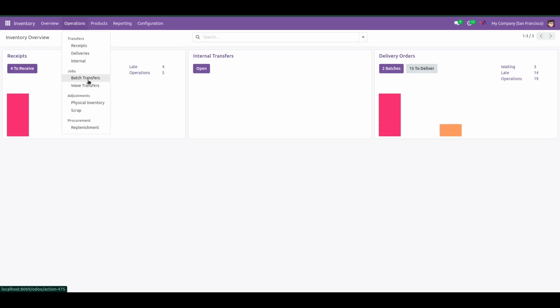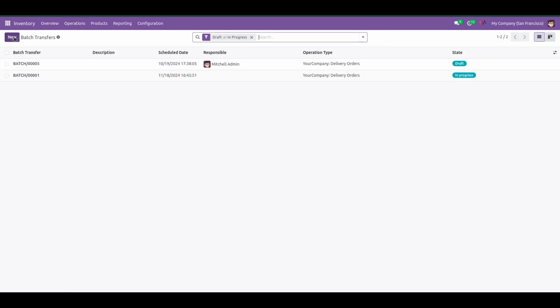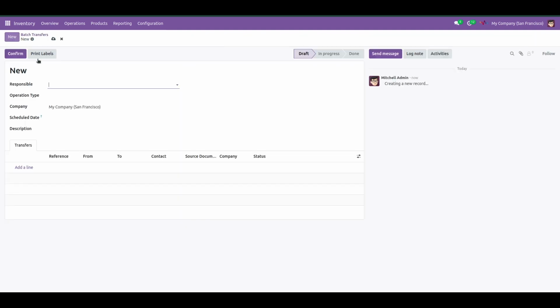Click on the option for Batch Transfers. We see all your records here. Let's create a new record. To create a new record, click on New. And fill all the necessary details such as responsible person, operation type.